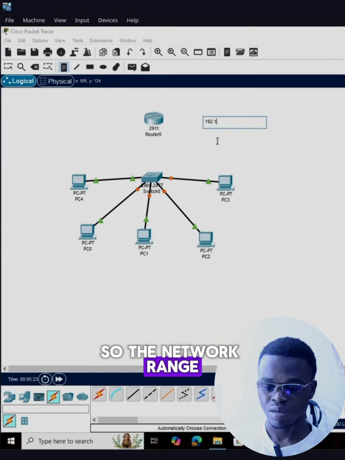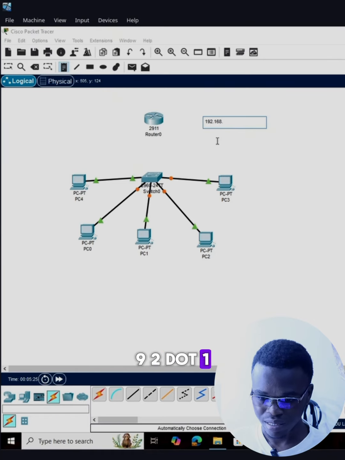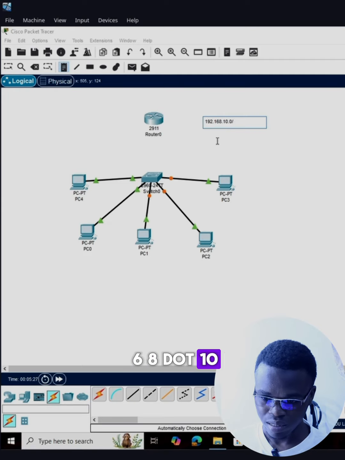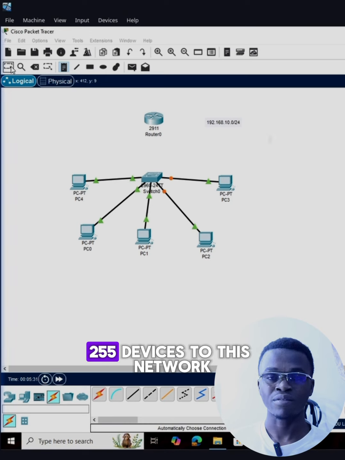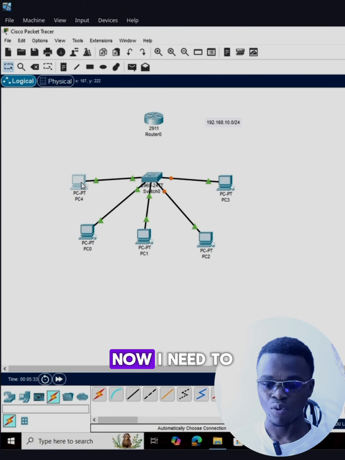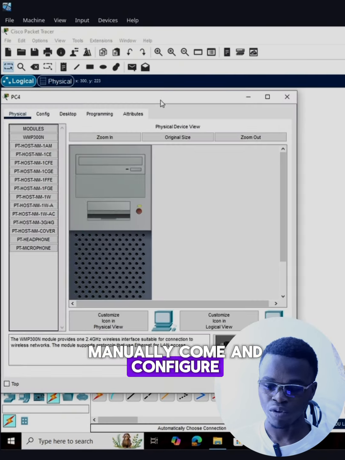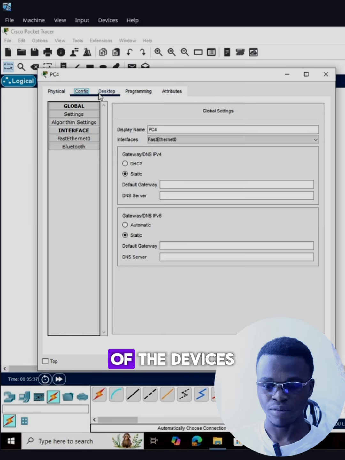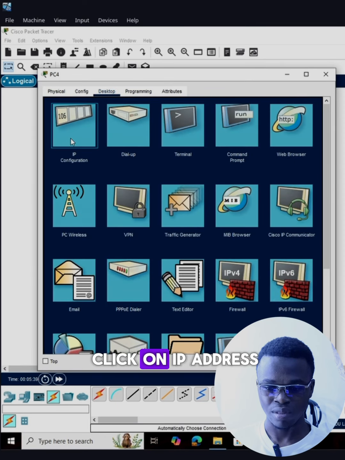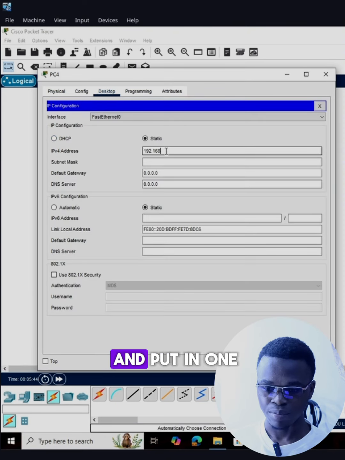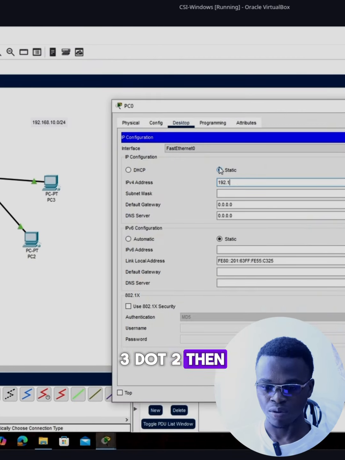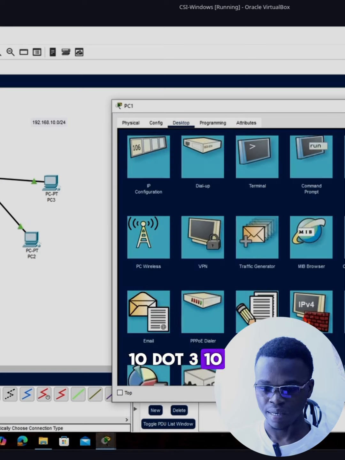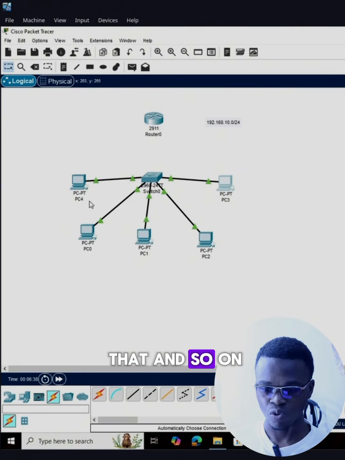So the network range that we're going to use is 192.168.10.0/24, which allows us to bring in 255 devices to this network. Now I need to manually come and configure the IP address for each of the devices. So I'm going to click on IP address and put in 192.168.10.2. Then on the next device, 10.3, 10.4, 10.5, and so on.